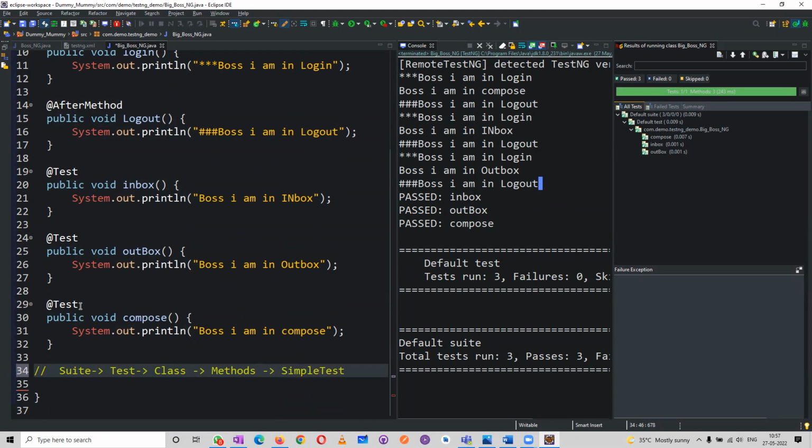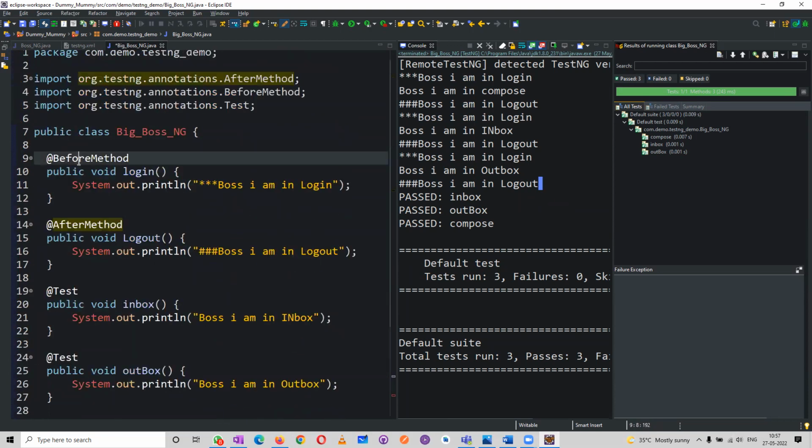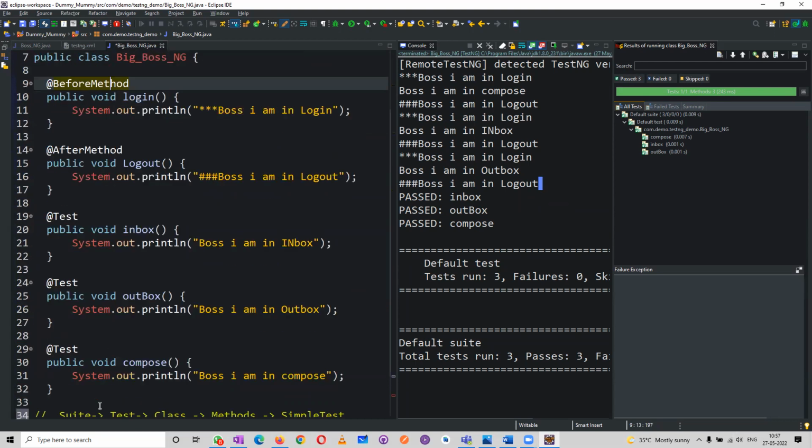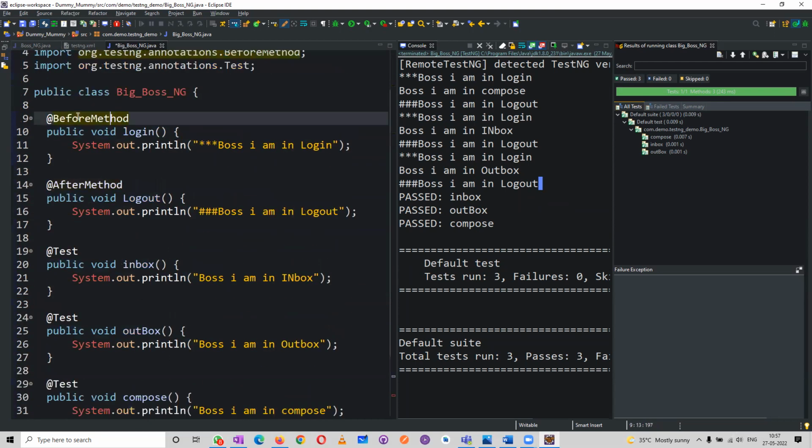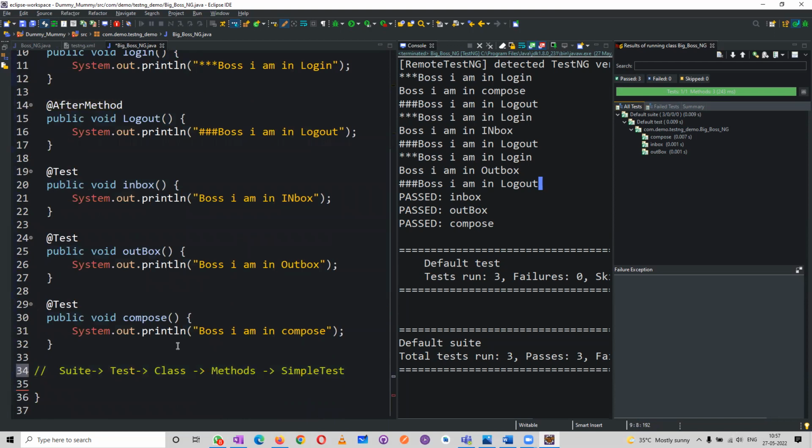So now this is the test. On top of this one we have method, and on top of this one we have the class. On top of this one we have test, and then we have the suite. So now here what I need to add: before suite, before test, before class, because we have discussed before and after method. So these things we have discussed, right? Remaining things we will discuss tomorrow.